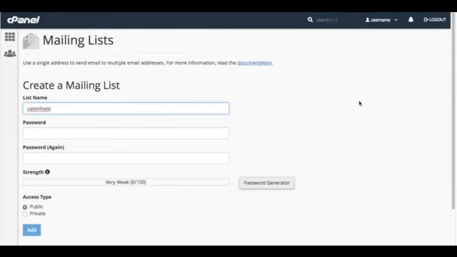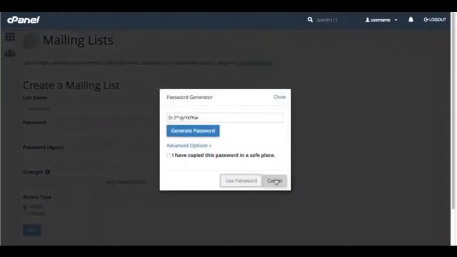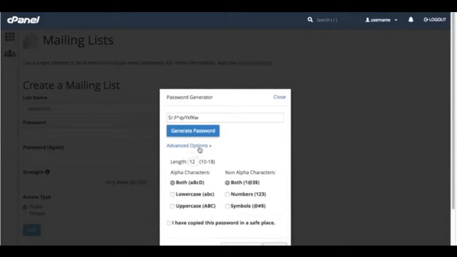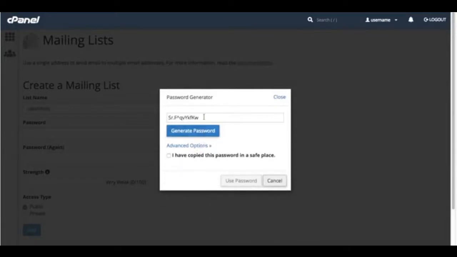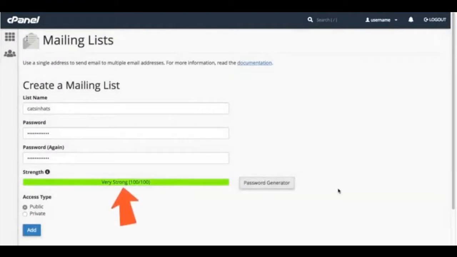Enter a password, then enter it again to confirm that the password is accurate. We need to ensure that our password meets the required strength set by the hosting provider. For this tutorial, let's use the convenient password generator button here. The password generator window will appear. We can use this to generate a password that meets the strength requirements. We can also use the advanced options to refine our generated password. Let's copy the generated password. Check the box to confirm, then click Use Password. The interface now displays that our password meets the required strength.